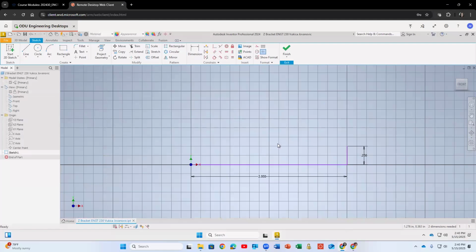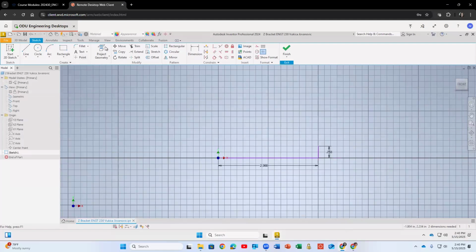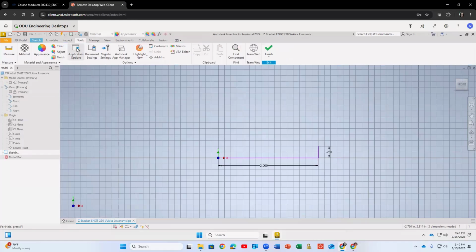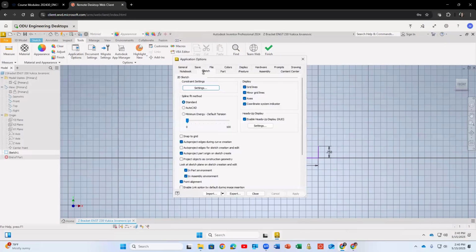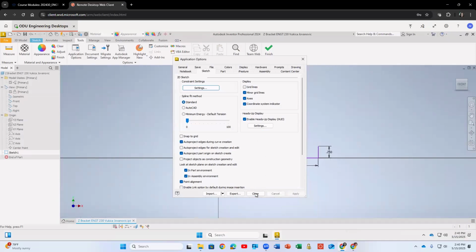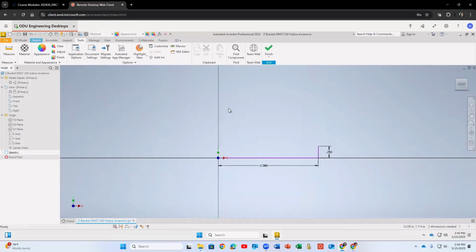And then they have another line. So I might turn off the grid just so you can see easier. So I'll go Tools, Application Options, Sketch, and I will turn off the grid lines. You see, now maybe it's easier for you to see what's going on.